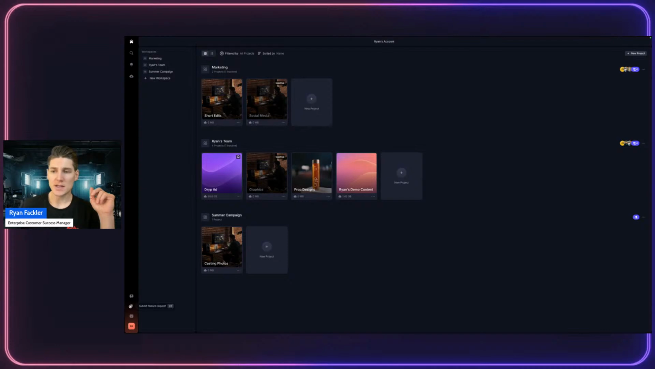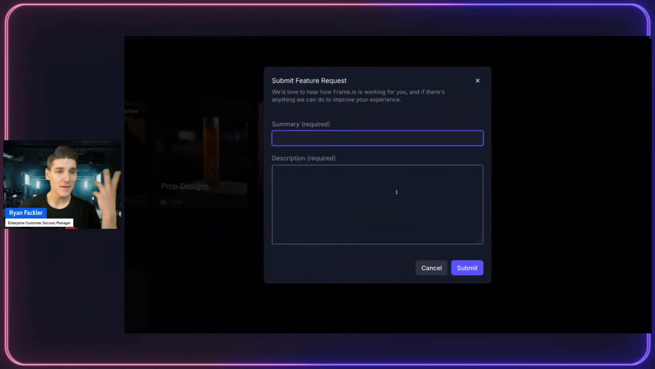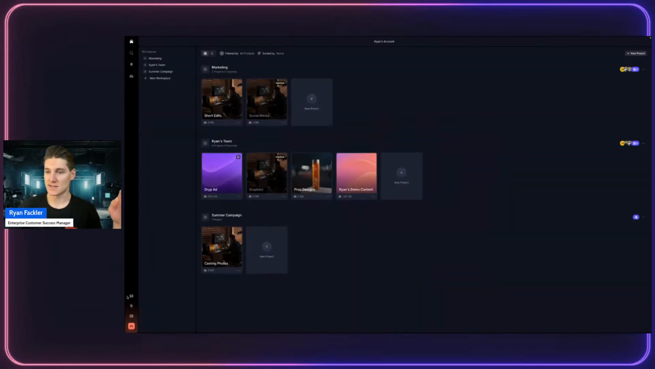There's also an option here to submit a feature request. So if there's something that you don't see in Frame that you said, wow, this would be really helpful for my workflow, let us know. We want to make any adjustments as needed. Our teams take those seriously. We review them every day.